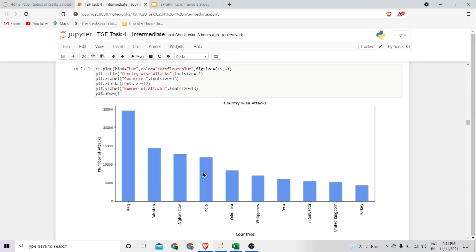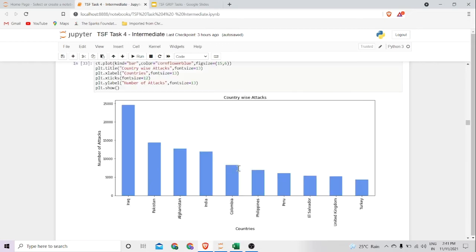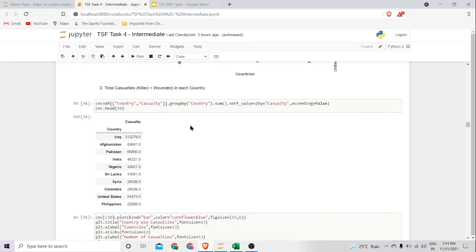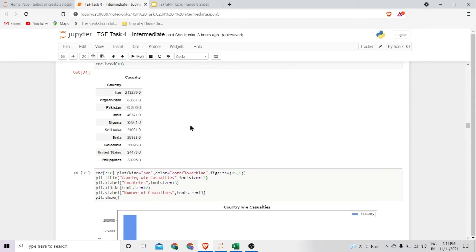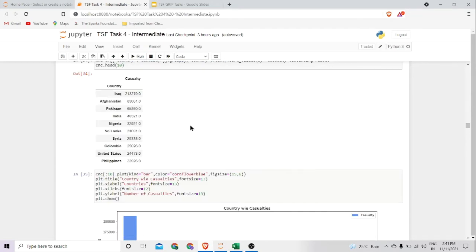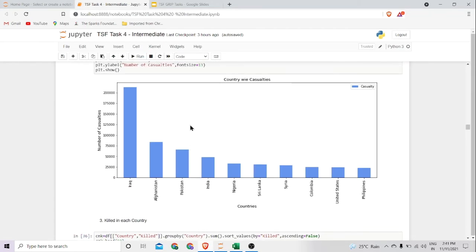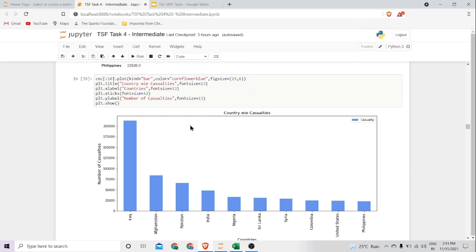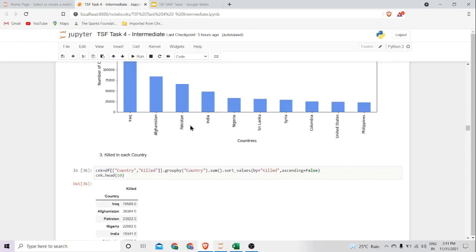main thing, country wise attacks versus number of attacks. If we can observe, the country Iraq has the highest number of attacks, at most around 25,000 attacks. So this is the data frame we are preparing for the total number of casualties, and this is the bar graph representing the total number of casualties country wise.